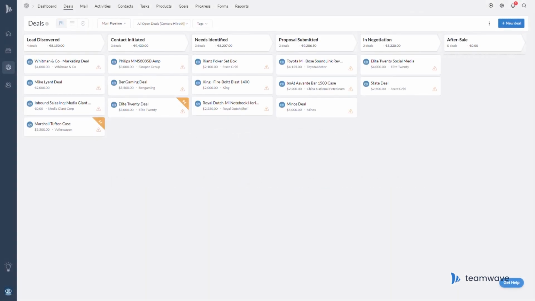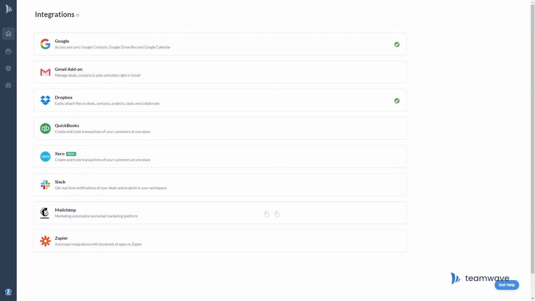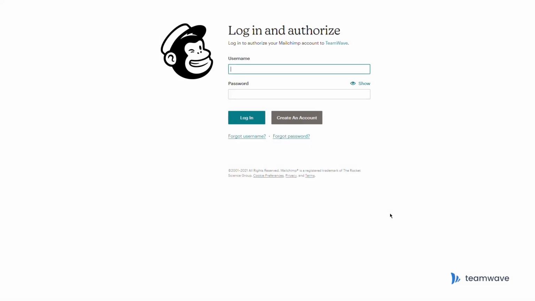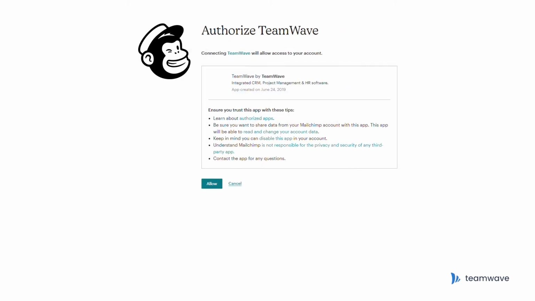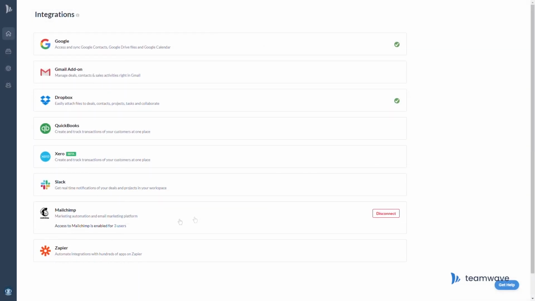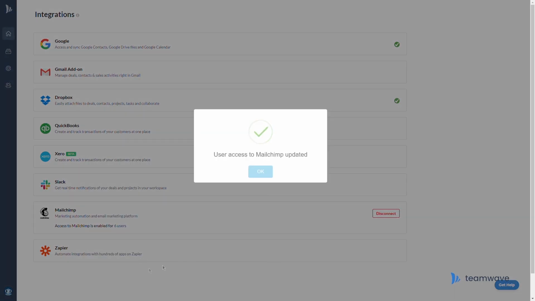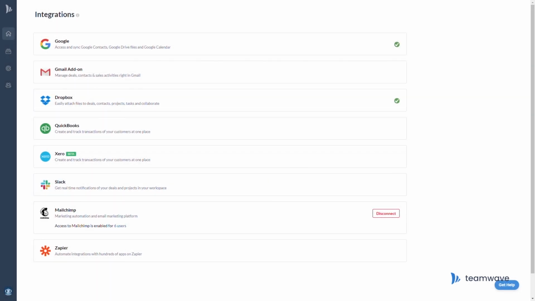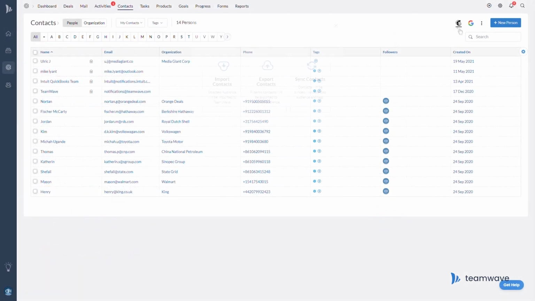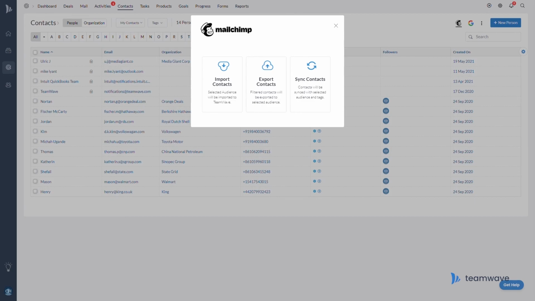First, we need to link your Mailchimp account to TeamWave, and to do that, we head over to Integrations here. Click on Connect, provide Mailchimp credentials, authorize TeamWave, and enable access for TeamWave users here. Now that the integration is complete, you and your authorized users can start syncing your contact data. There are three initial options: export, import, and sync.